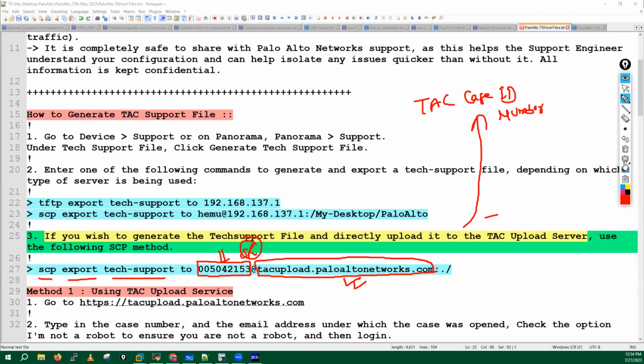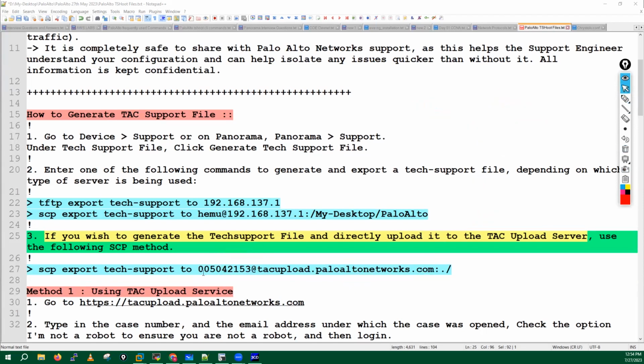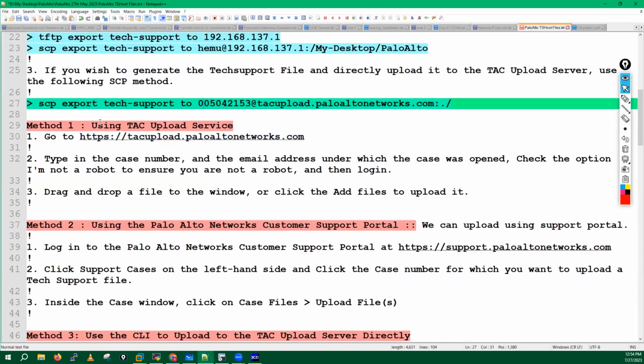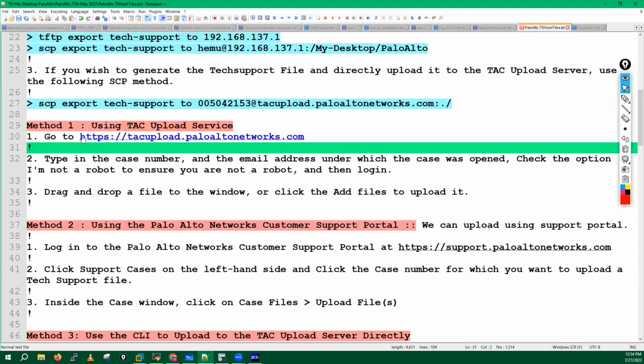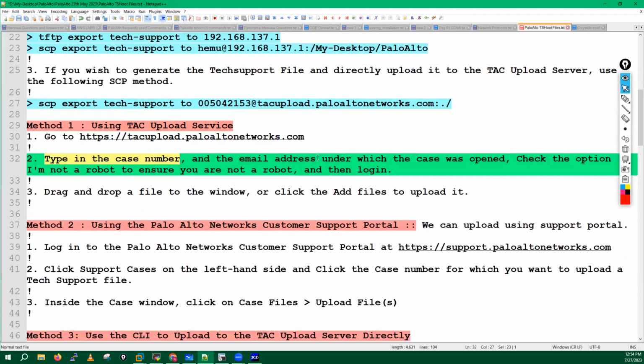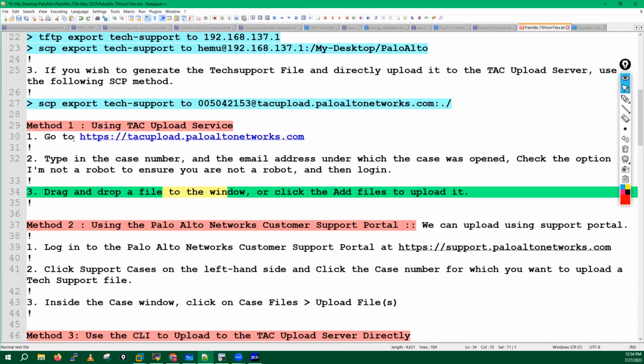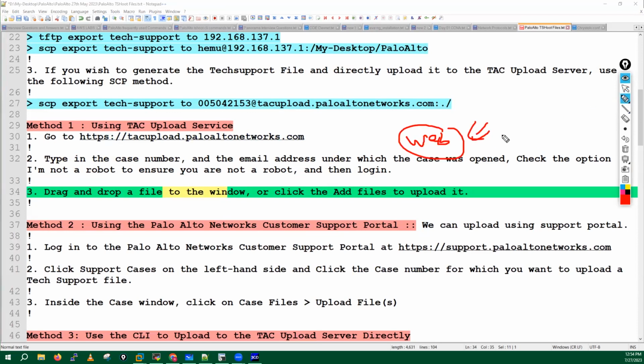This is one more way you can do it from CLI. But you can also use the Palo Alto tech upload service. We have to go to https://techupload.paloaltonetworks.com, and there we have to type the case number and the email ID under which the case was opened. Check the option I'm not a robot to ensure you are not a robot, and then log in, and after that you can drag and drop your file. It's like a web upload, directly uploading by logging in.